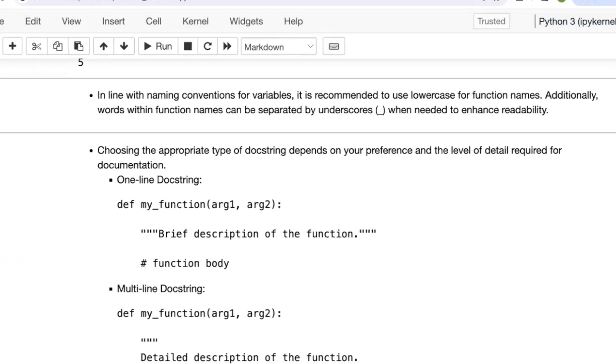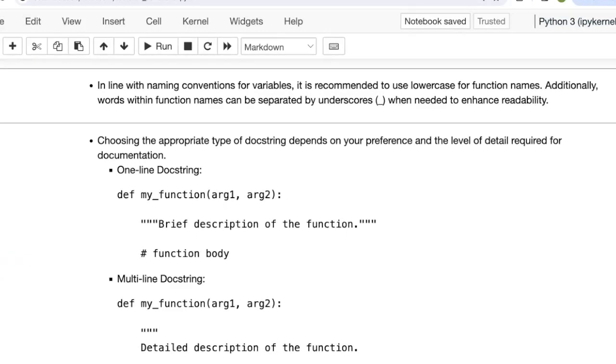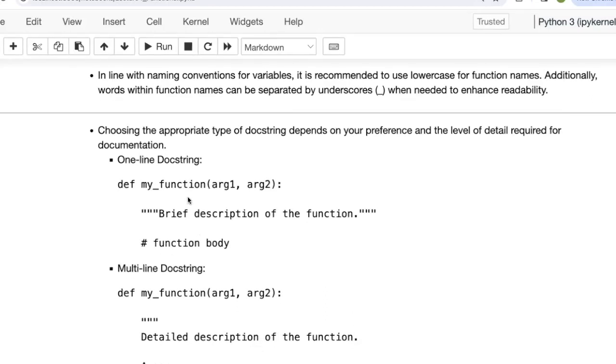Remember that usually we have to follow some naming conventions, and similar to naming conventions for variables, it is recommended to use lowercase letters for function names. And also you can use underscore when you need to use multiple words. That's something completely legal, or something that you can do.